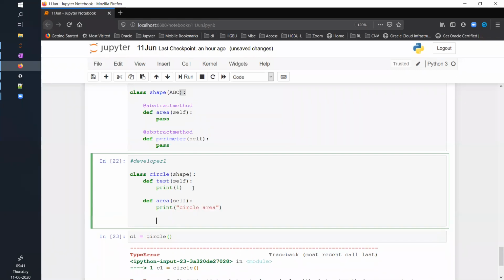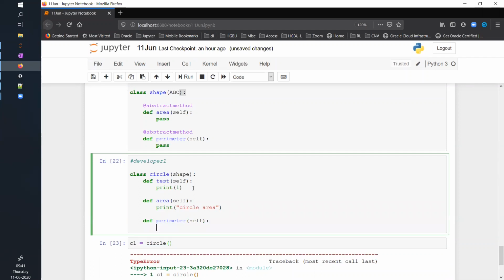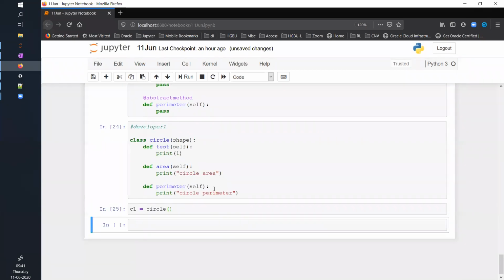Okay, and similarly I will say def perimeter, self, print circle perimeter. Okay, now if I create this, I will be able to do that.